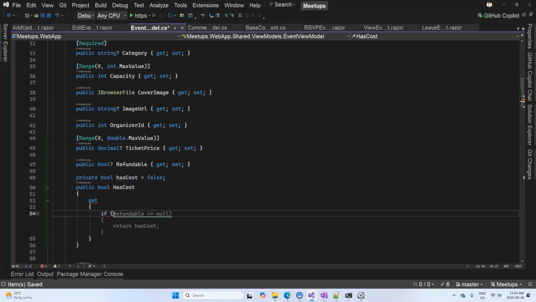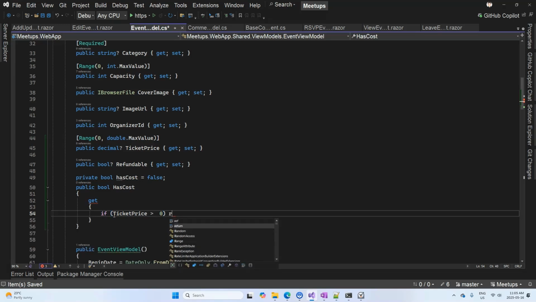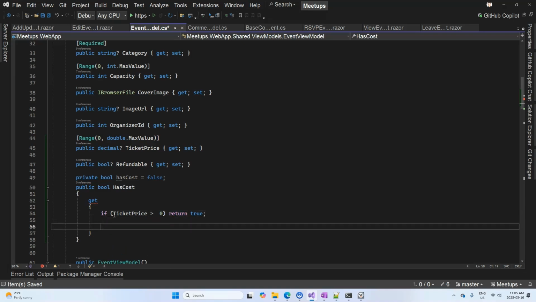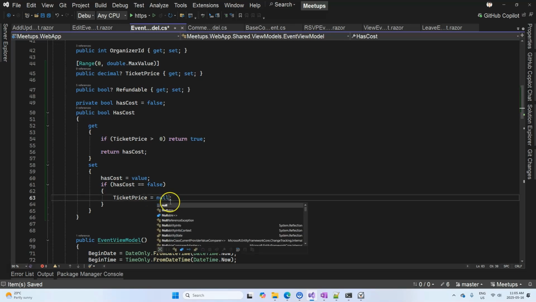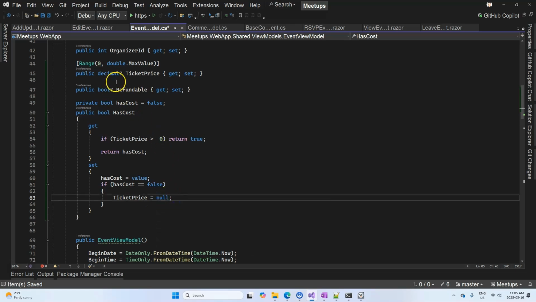So otherwise, it's going to just return HasCost. So I'm going to say if ticket price is greater than 0, then I'm going to return true, right? Because it has cost. Otherwise, I'm going to return HasCost. And then the setter is just going to set the value, but it doesn't have to. Okay, so this is right. So if the incoming value is false, then I'm going to set the ticket price to null, okay? Because this is a nullable decimal.